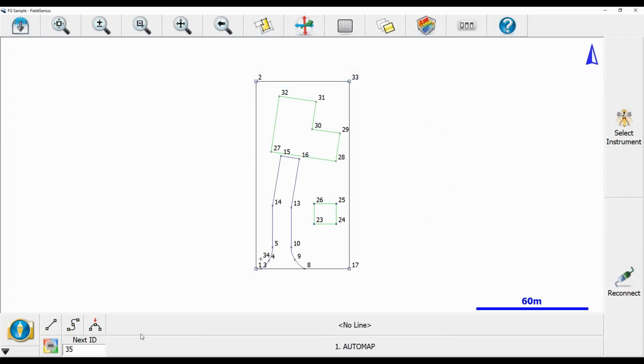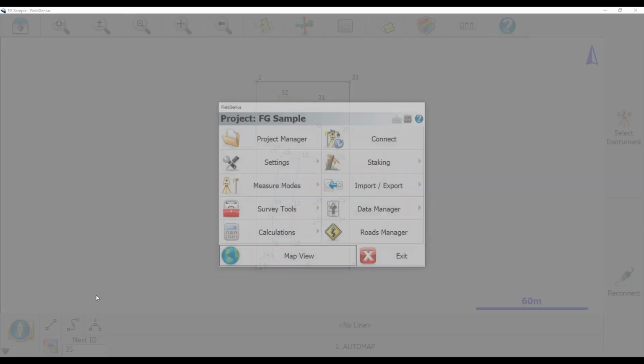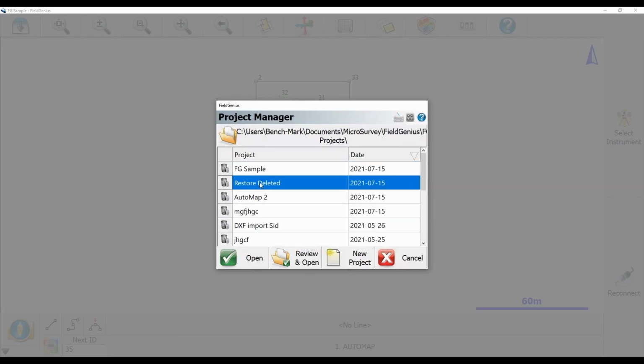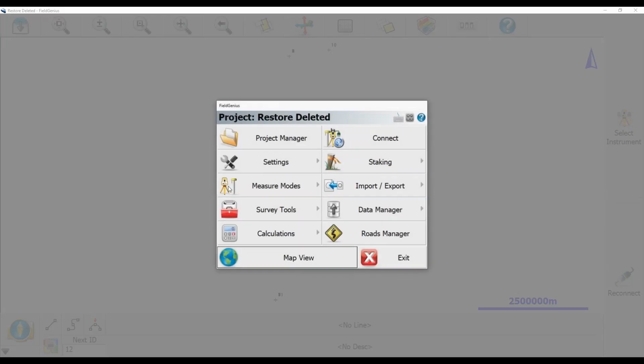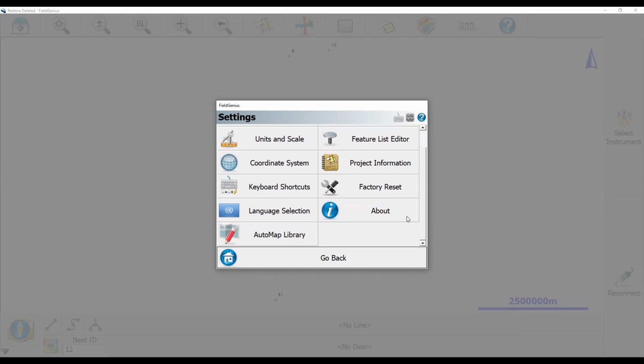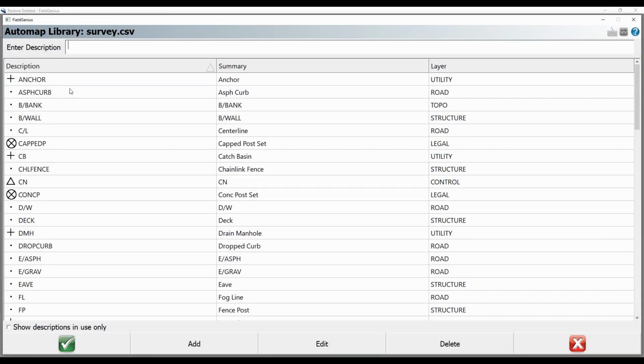And if I go to the plumb bob in the bottom left corner here and hit my project manager, and then I just open up any old point. So I'm going to go to my restore deleted job here. This was a video that I created a couple weeks ago on how to restore deleted points in a job. But if I go to this job here, and now I head to my description library again, so I go to settings and then scroll down and go to my auto map library, you can see that I don't have that point description I just created in the previous job.